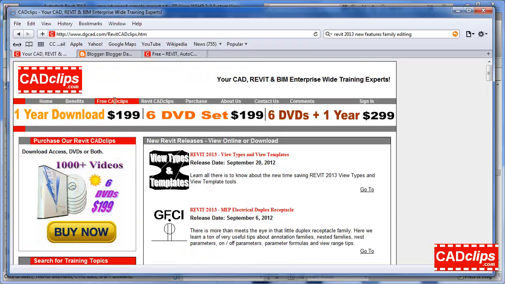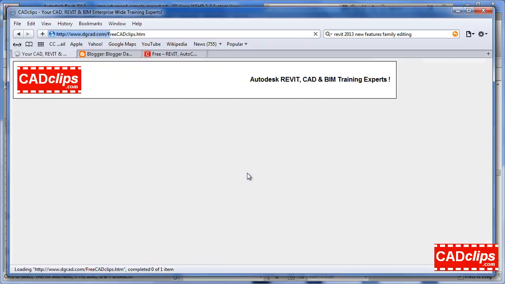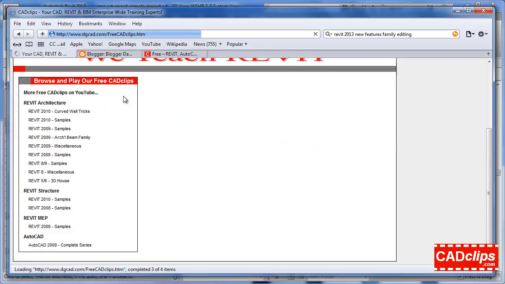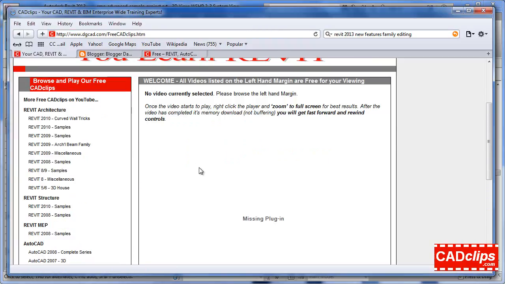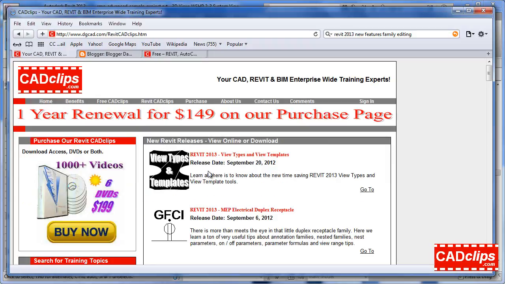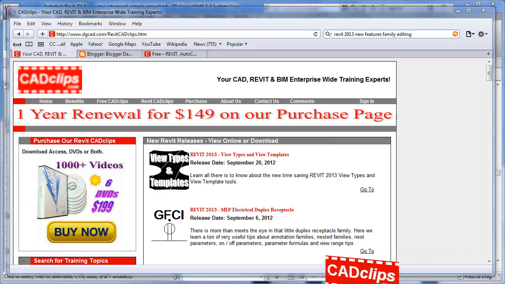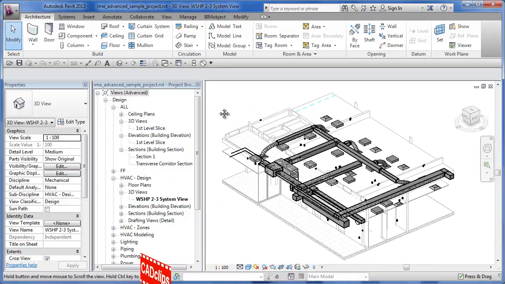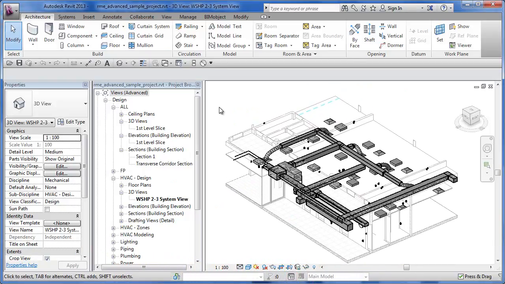And of course, we've always got lots of free CAD clips over here that you can go in and watch anytime. These are all kinds of different free CAD clips that play right here on screen. So that's a little intro, and we'll be coming back with many more Revit MEP videos, and we'll have you being the master of MEP and BIM by the time I'm through with you.